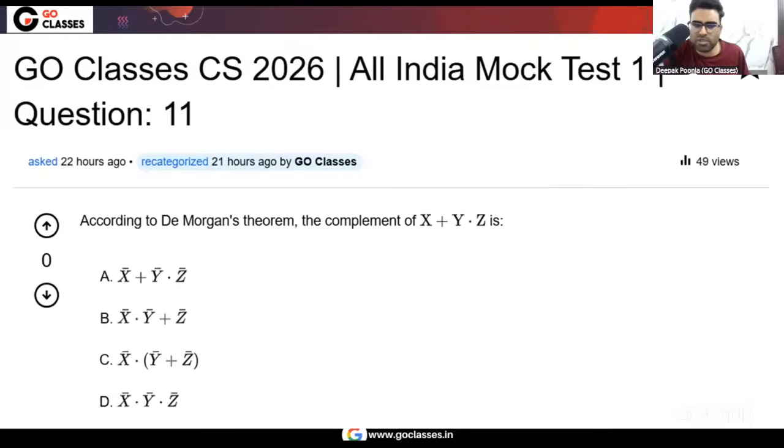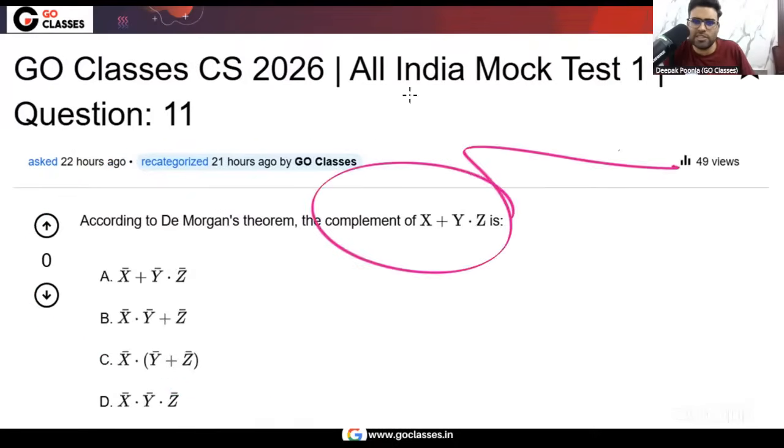So this was an easy question, but silly mistakes are possible. Don't worry, it's a good thing that you made the mistake in the GO Classes AIMT. Make all the mistakes in our test series, in our mock test, in our AIMT. Make all the mistakes, and we will make sure that you make all the mistakes. We will keep putting this type of question from which you can learn something new.